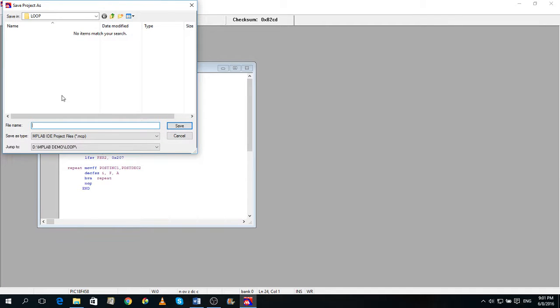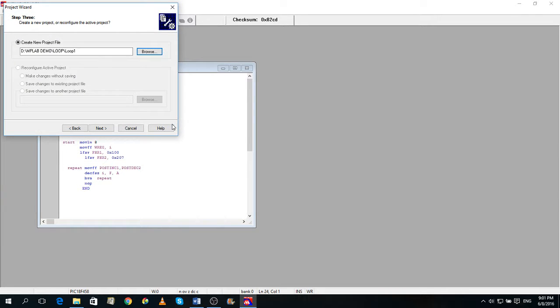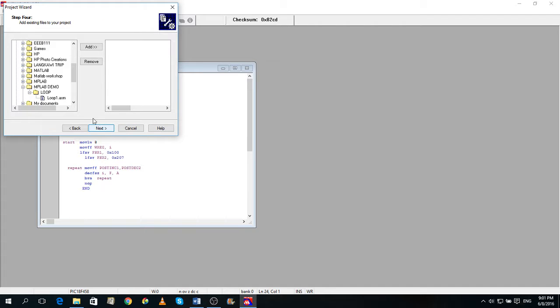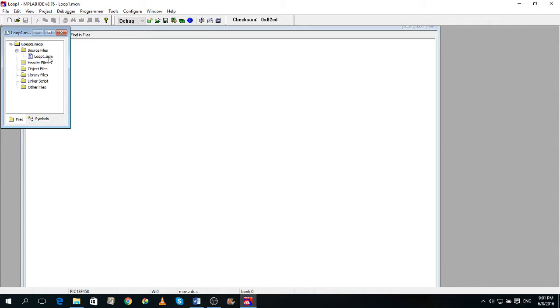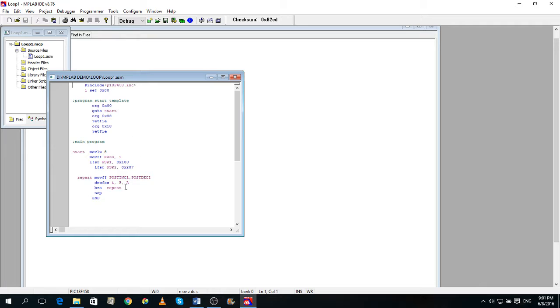So we need to create a new project file. The project file will be inside the loop folder. We can name it as loop1. Click save and click next. We need to add our .asm file to our project. So click next, click finish, and double click on this. So this is our ASM file.